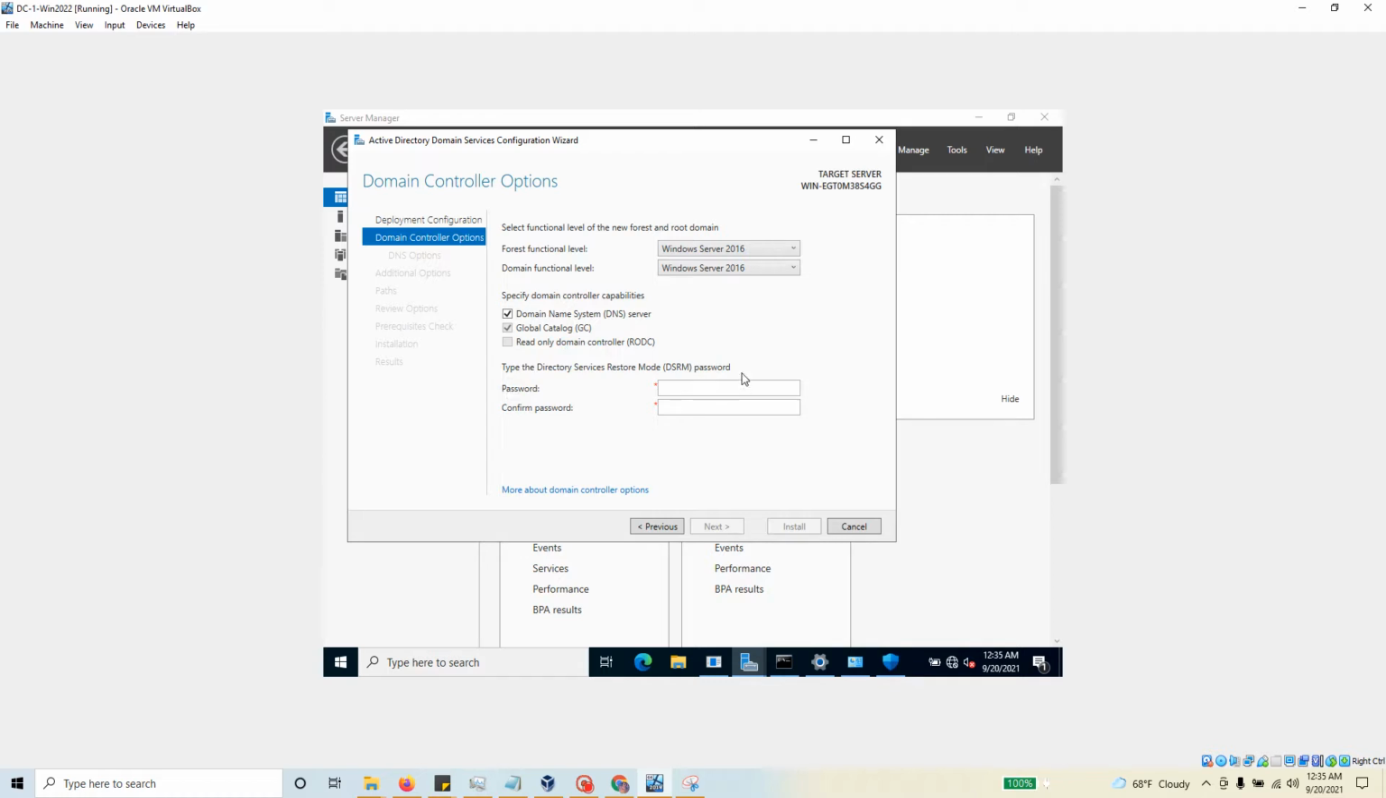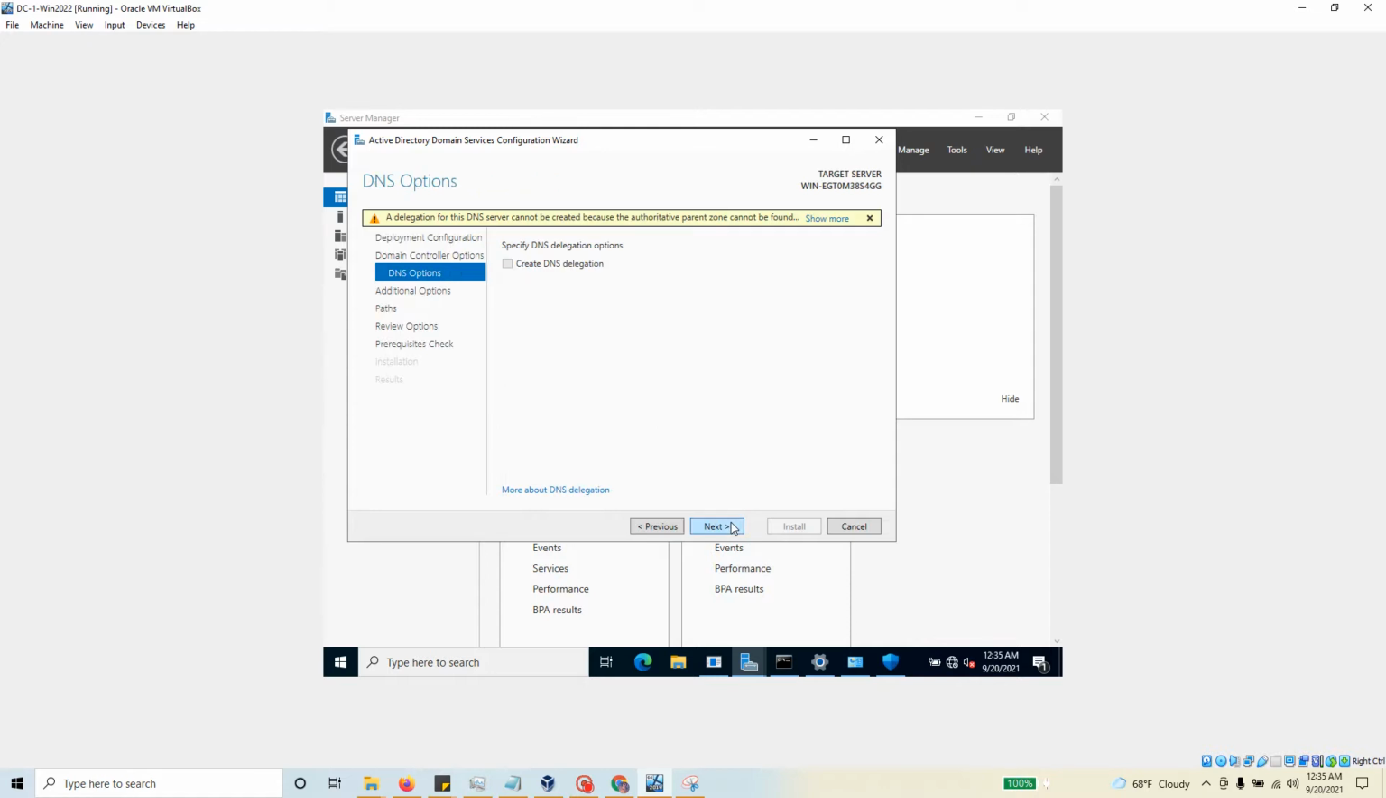The next thing that you will do always, anytime you are creating Active Directory domain services, you have to provide this directory services restore mode password. Okay, this is important. And again, use a complex password. Let me put something in there. And once this configuration is done, you can hit next.